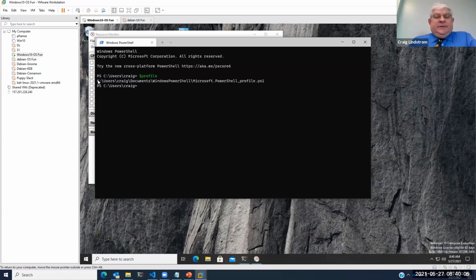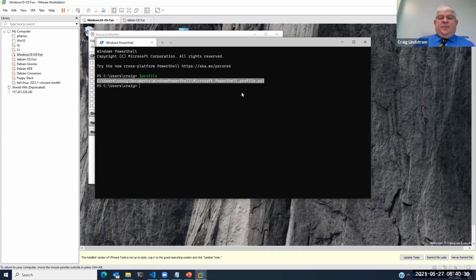So what you'll see here is this is a full file name. So full file specification. So C:\Users\Craig\Documents\WindowsPowerShell, because I'm running Windows PowerShell here. And then the profile file itself is Microsoft.PowerShell_profile.ps1. Okay, so we need to just create that file. That's all we have to do to create a profile.